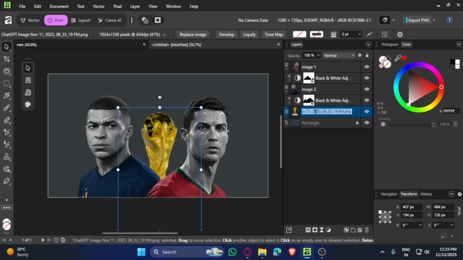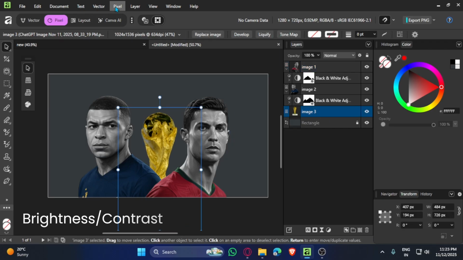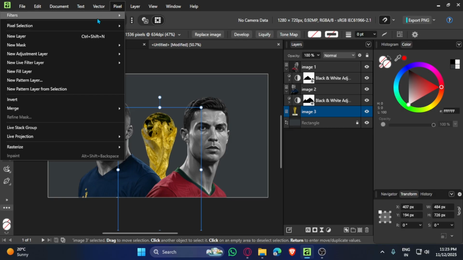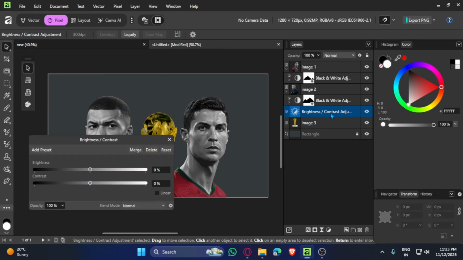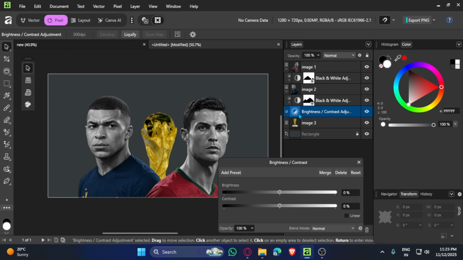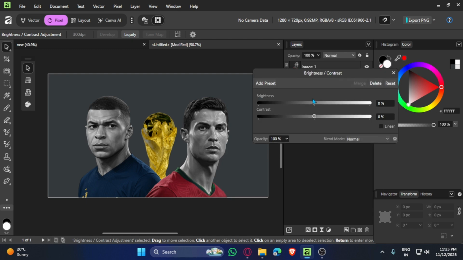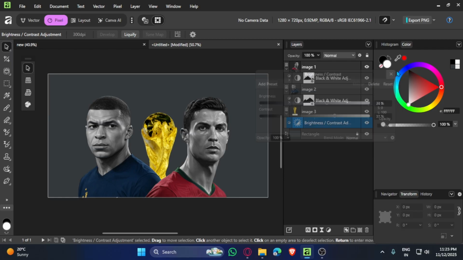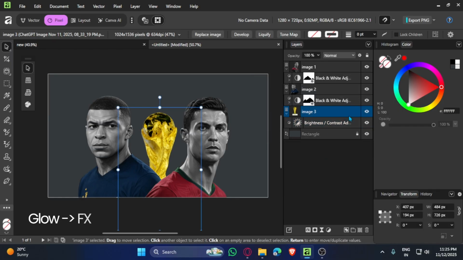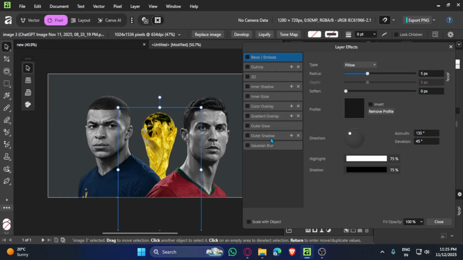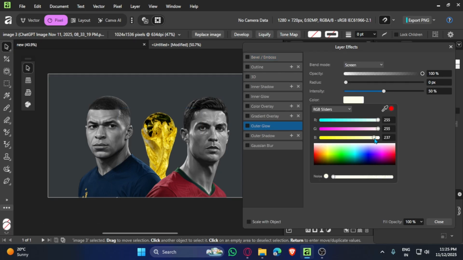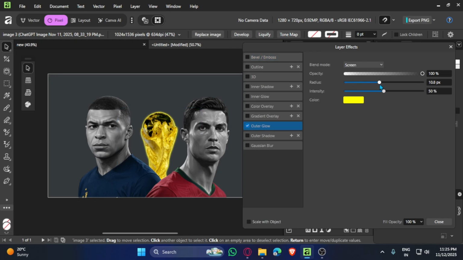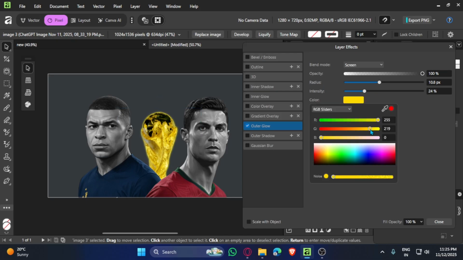Rename the third image. We will add a brightness and contrast adjustment layer on it and drop it onto the trophy. Now we will add glow on it. Here is the FX option. Click on it. Choose Outer Glow. Add glow using the same color the trophy has. Now it's starting to look amazing already.